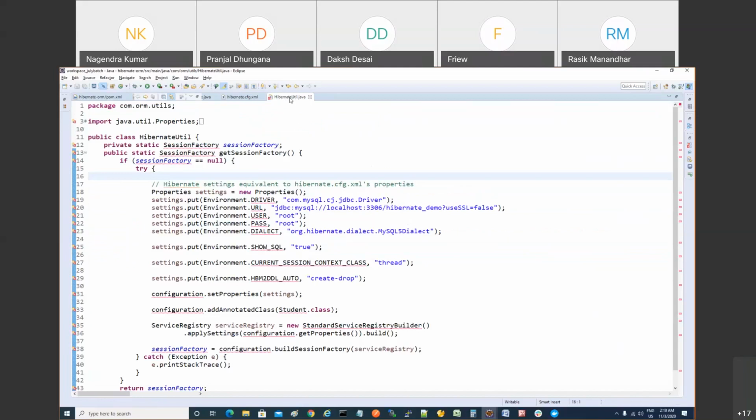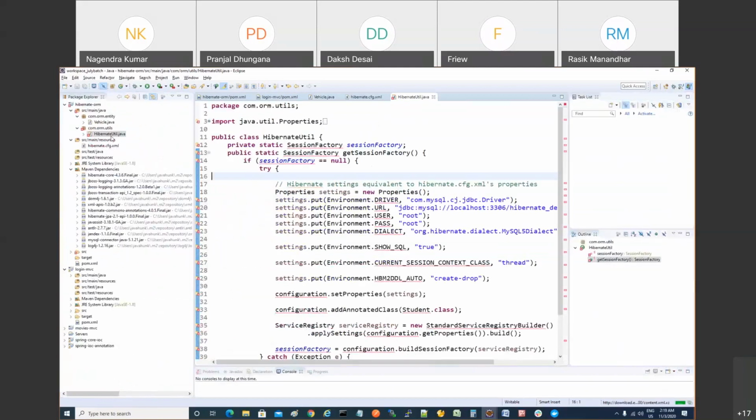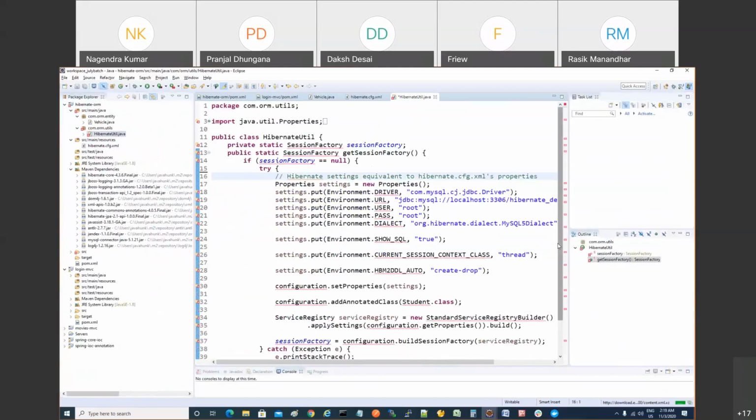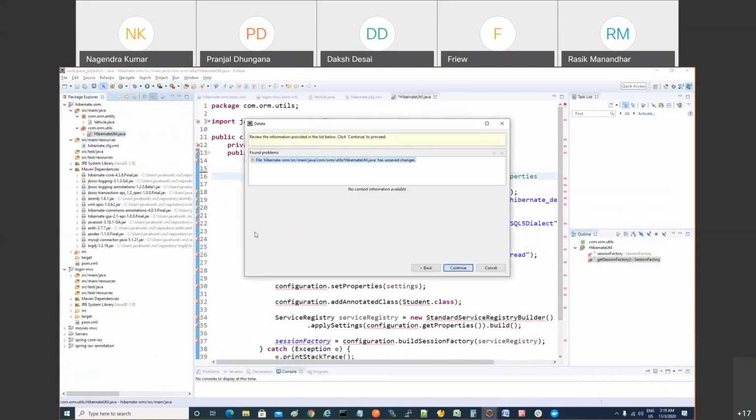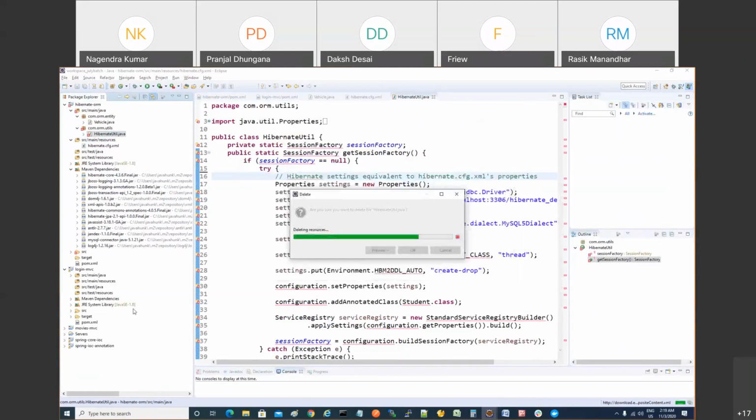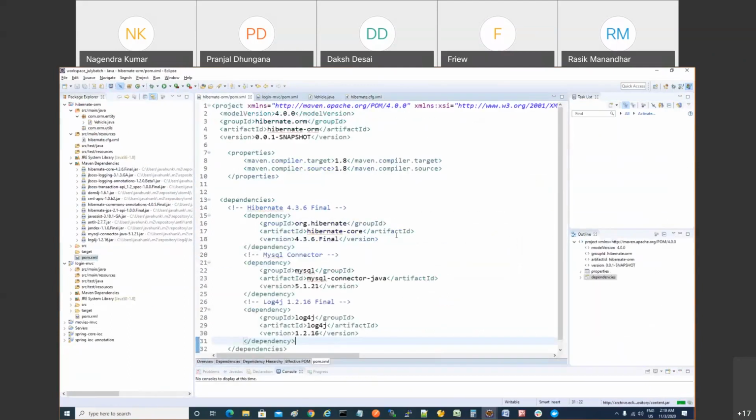Are you fine? Then here I would like to tell you where we are so far. What we did: first, we added the dependency in the POM. Agree? Second, we created this file.